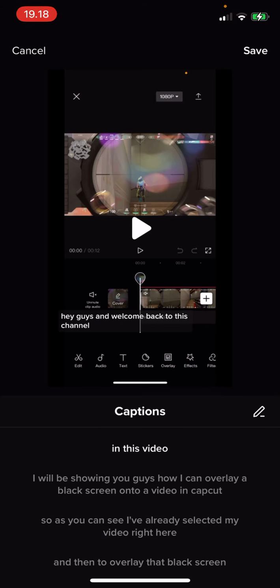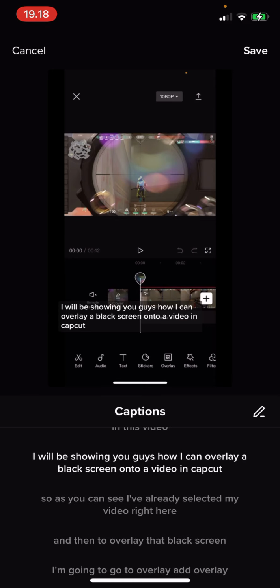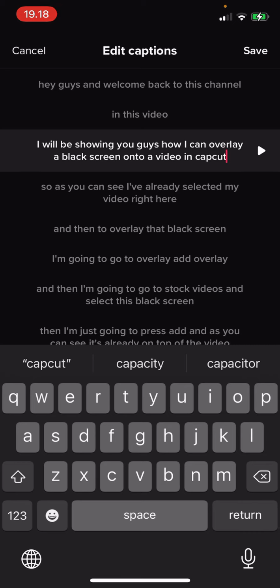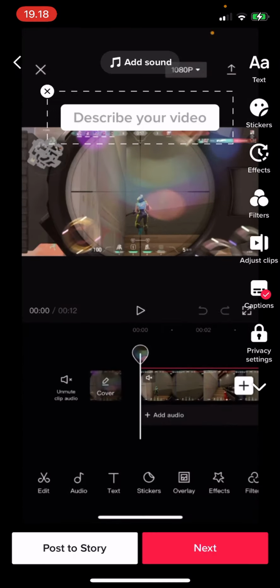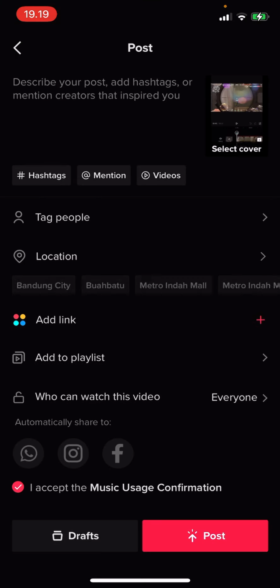As you can see here, you can edit the caption by clicking on the part of the caption you want to edit. You can also press play to listen to yourself again and hear what words the caption got wrong, and once you're done, you're just going to press save and it's going to be there. But that is basically it.